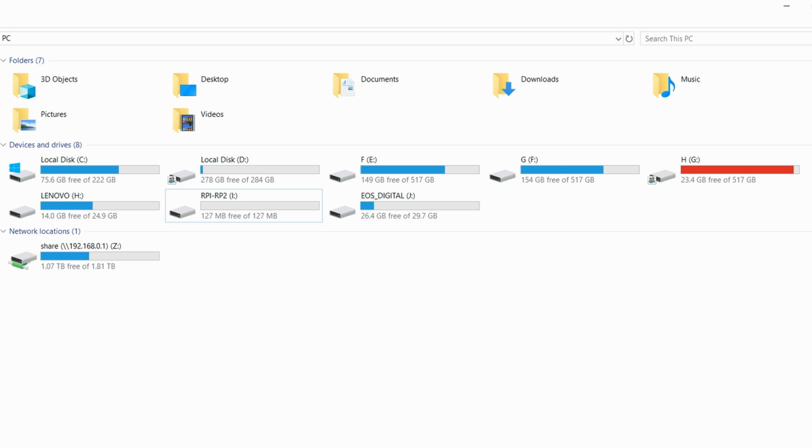Hello everyone, in this video we are just going to resolve a primary issue that you get in Raspberry Pi Pico, that is the non-availability of this particular RPI or RP2 drive when you connect your Raspberry Pi Pico or Raspberry Pi Pico W development board to your PC through micro USB cable.